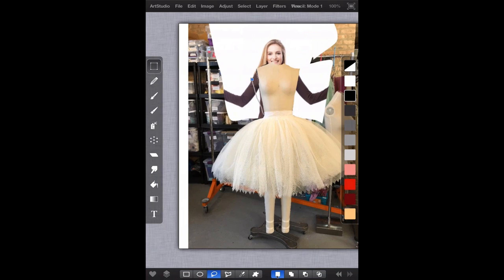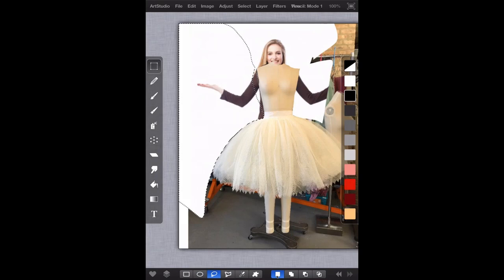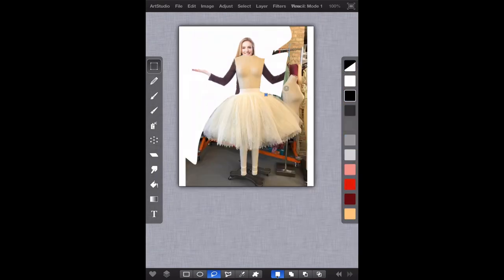So we were lassoing around her dog. And I know that I'm going to add stuff to this, so I'm not being like super careful. So I'm going to just keep lassoing around. We can kind of keep the jagged hem there. She has legs, so I don't need the dress form's legs anymore, right?